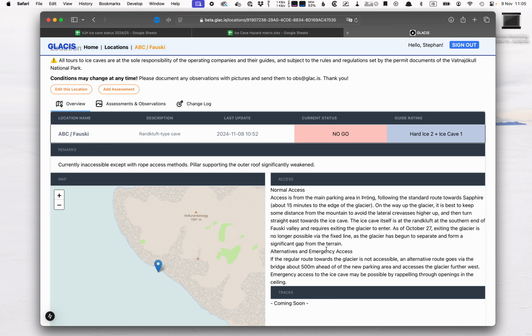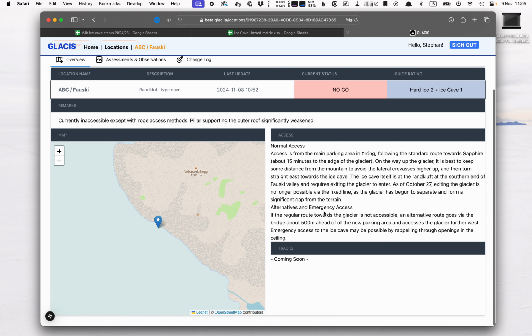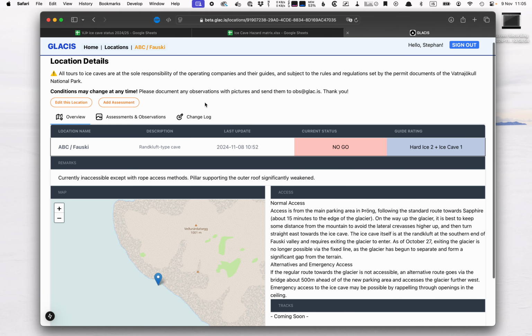And the idea is that this becomes more and more detailed, and is also then available, for example, for emergency services to download, like a good track to get to places that they're maybe not very familiar with, and so forth. All right, and then maybe more importantly, you can see there's some tabs here, and the second tab here is called Assessments and Observations.